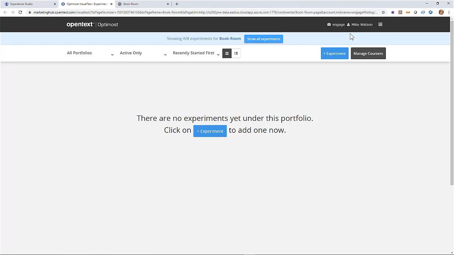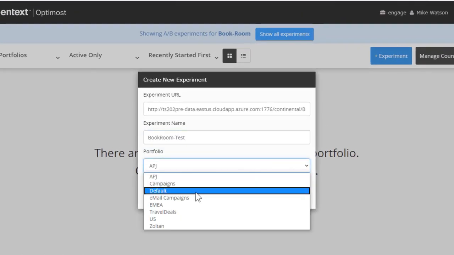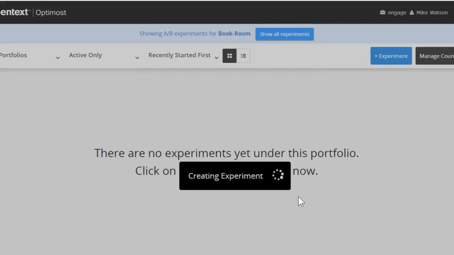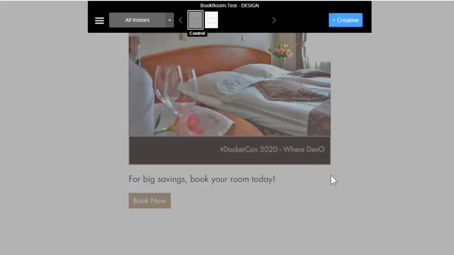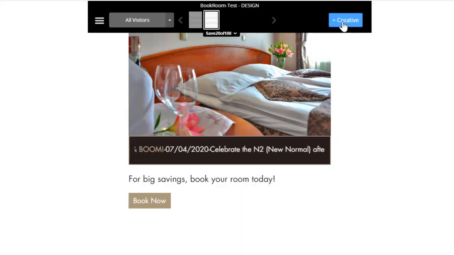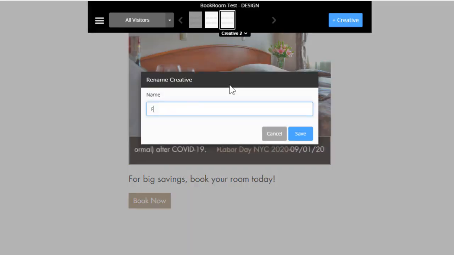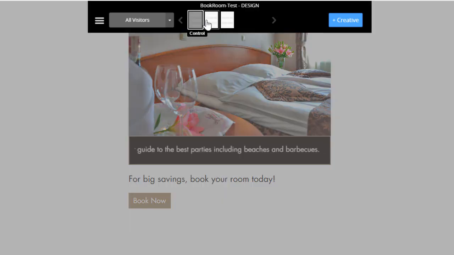At this time, the user is sent to Optimost testing environment. Start a new experiment, give it a name, select Portfolio, and click Create. Once the experiment is created, you will be asked to enable Easy Import Mode from the Optimost side. Click Enable. It is a good idea to give your creative a name. Let's have another creative. Give it a name. As you can see, the original page and the two creatives all look alike at this time.